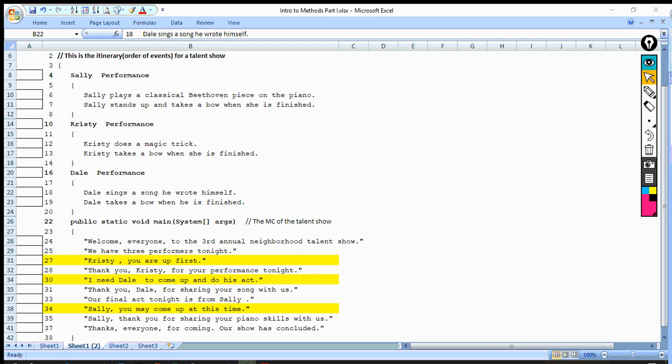The next question is which line contains a symbol that indicates the MC is finished. Of course, that would be line 38, this ending curly brace, because he or she just said, thanks everyone for coming. Our show is concluded.